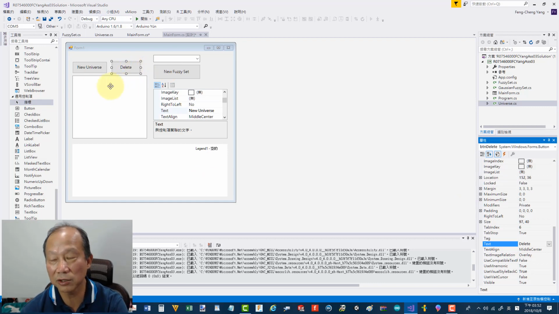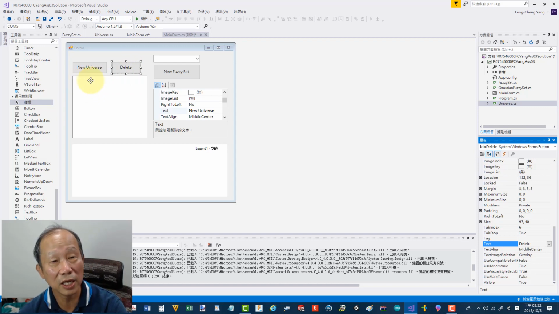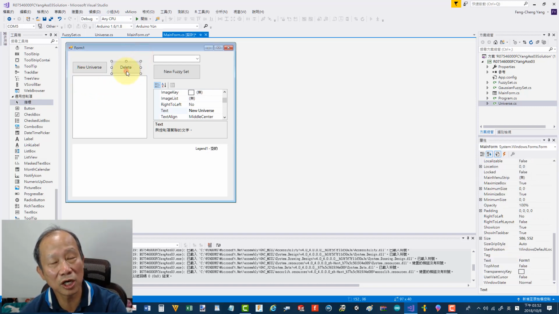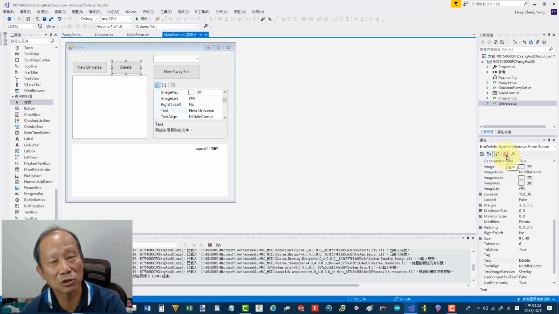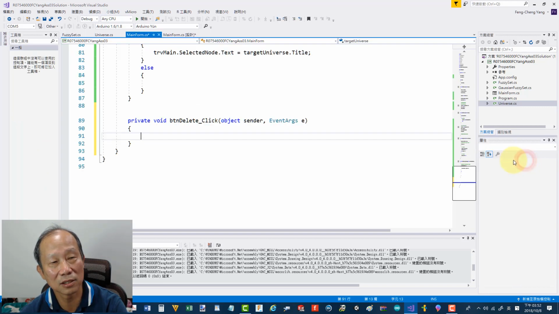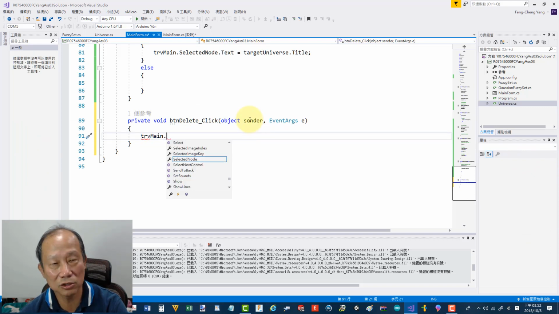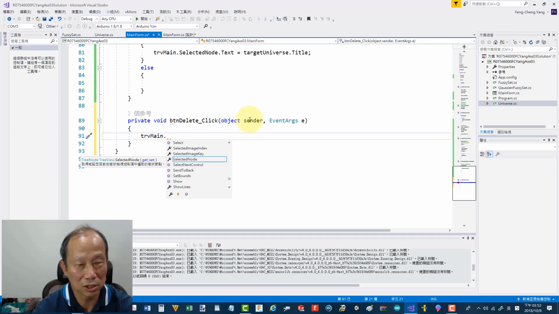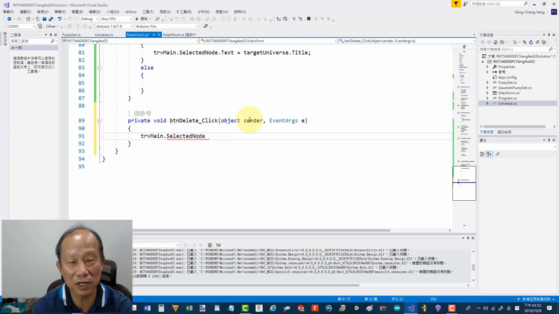So you need to take care about the enableability. Initially it is not going to be enabled, right? So basically it just removes an item, a tree node item. During the implementation, I think it's very simple. So probably TRV main. You need to identify anyway. I need the selected node.